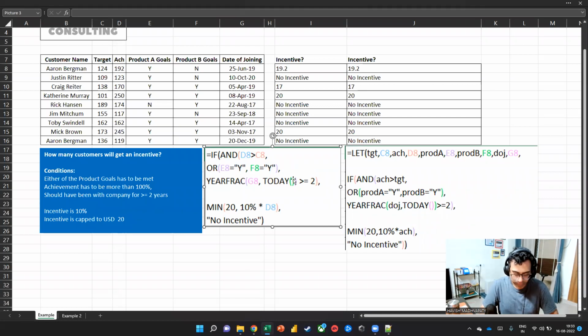How do we write a formula if we want to condition that if either of the two goals are met, then the incentive will be given? Either of the two. Like here we are just conditioning that both the targets have to be met. But I'm saying only one of the targets is met, then the person is eligible for incentive.